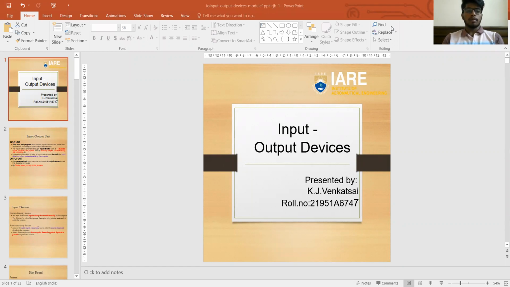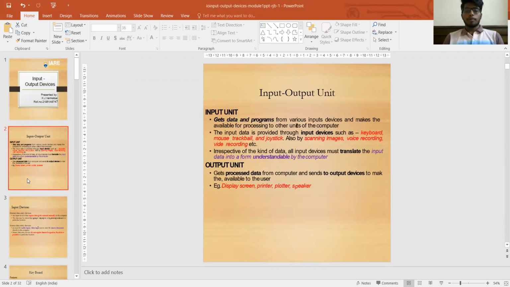I have selected this topic for my presentation: input output devices in C. First of all, we go to the topic, input output unit. The input unit gets data and programs from various input devices and makes them available for processing to other units of the computer. The input data is provided through input devices such as keyboard, mouse, trackball, and joystick, and also by scanning images, voice recording, video recording, etc.